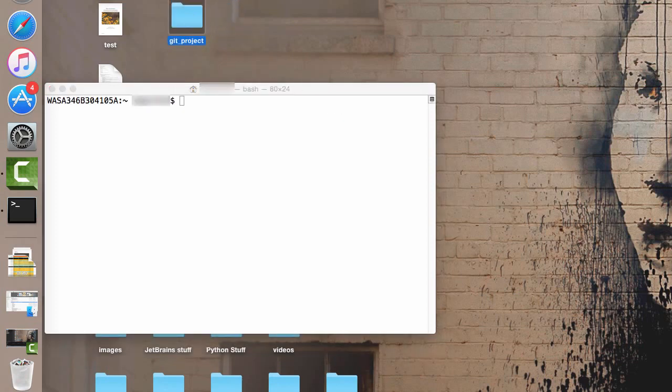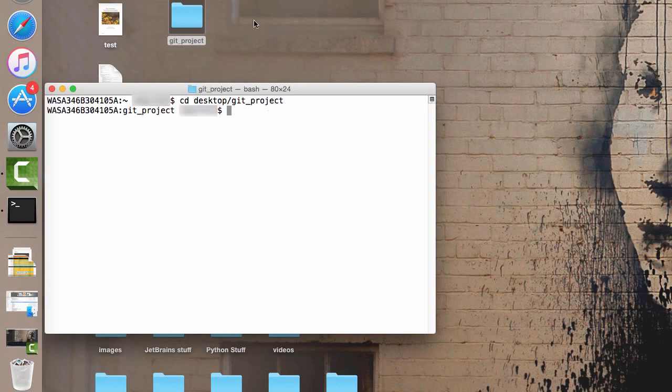So the first thing that I need to do is navigate to this folder that I just created. So for me that would be cd desktop/git_project. Alright, so now I'm in the Git project folder that I created, and I can tell Git to go ahead and initialize this folder as a project. So we just type git init. Git is obviously Git, and then init is short for initialize.